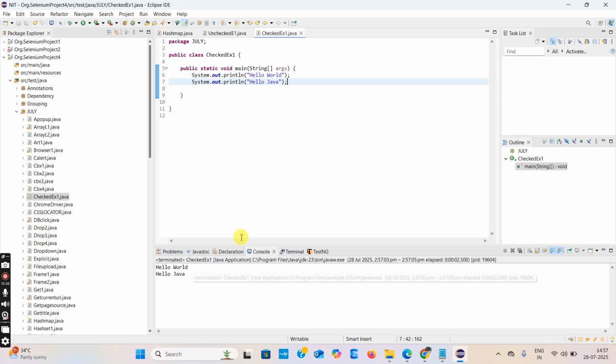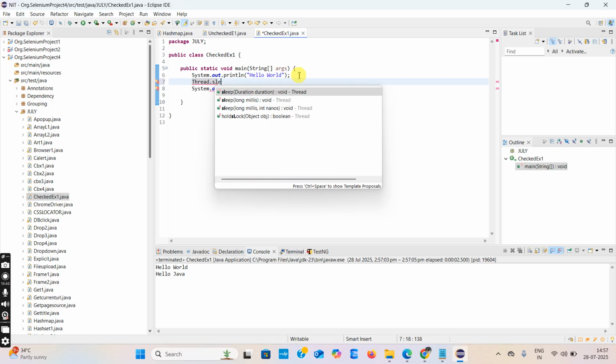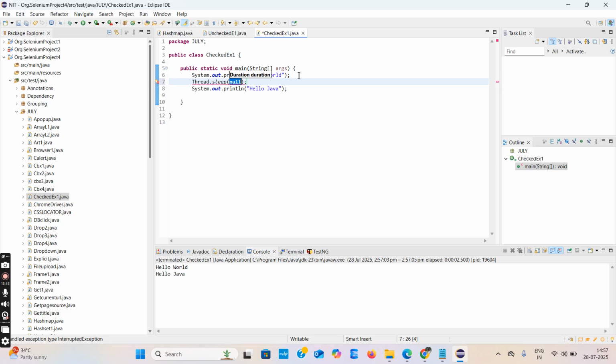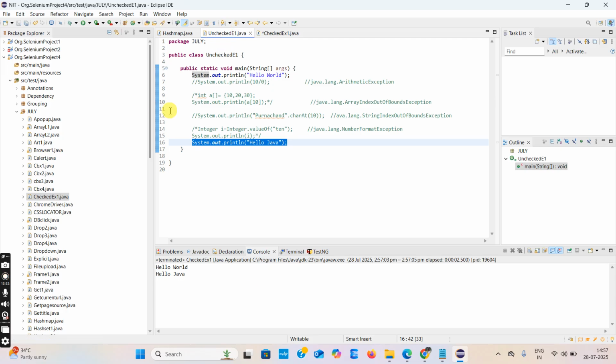It will be displayed in the console. Now I will give Thread.sleep here, and the duration is 1000. See this, the compiler gives a red line here. In the previous code, there was no red line. See here, I can give like this, there is no red line.